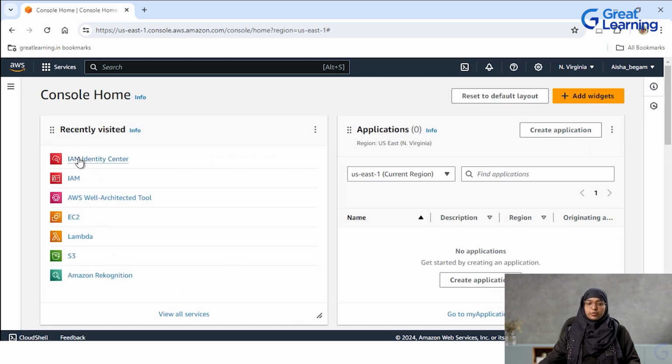Since I've already explored IAM, EC2, Lambda and S3, you can see that the recently visited services are over here. Right now, after you have created your account, the next thing we will be doing is exploring how to create an S3 bucket and how to upload files into your S3 bucket. To do that, you click on S3.